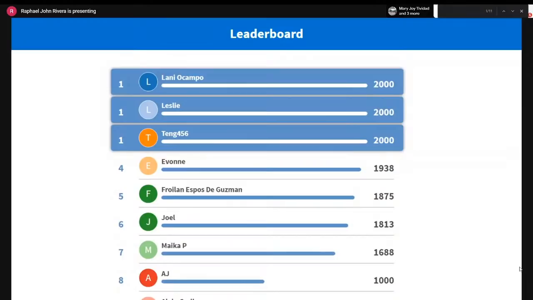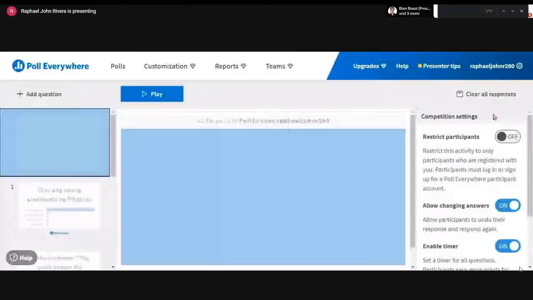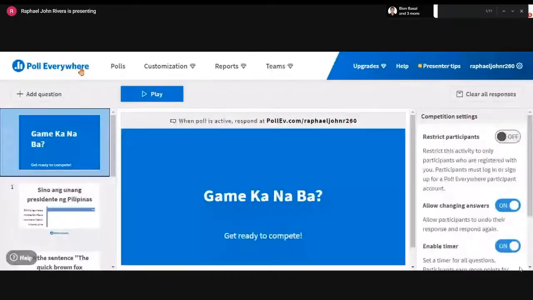Okay? Now, since nakita na po natin kung paano ginagamit po yung examples ng ating different activities available sa ating Paul Everywhere software or app or website, ngayon, check na po natin kung paano ginagawa isa-isa yung mga ganitong specific na activity. Okay? Now, let me just switch for a while. Escape ko lang po ito. And then, I'm going to go at the homepage ng Paul Everywhere po. Okay? Load lang po saglit.